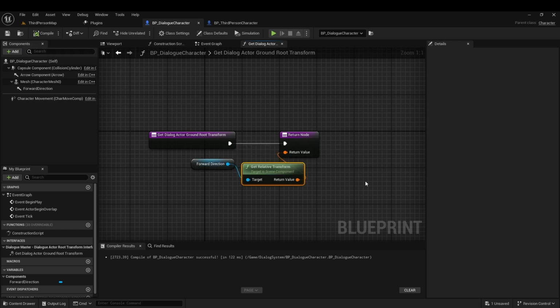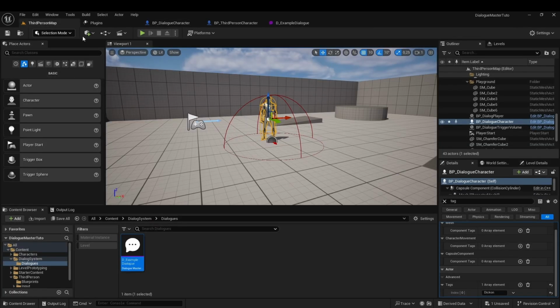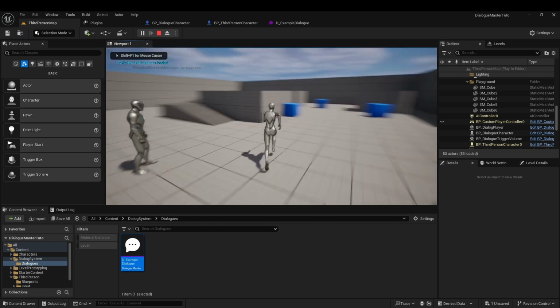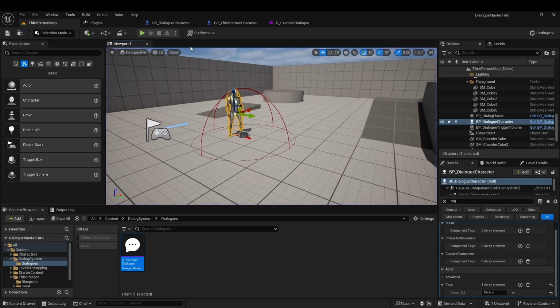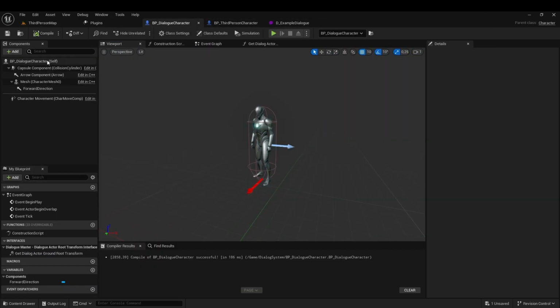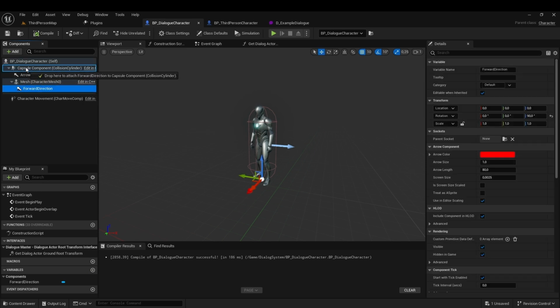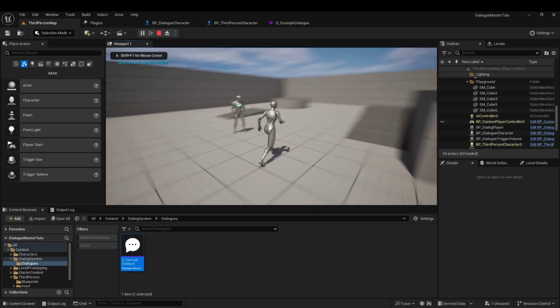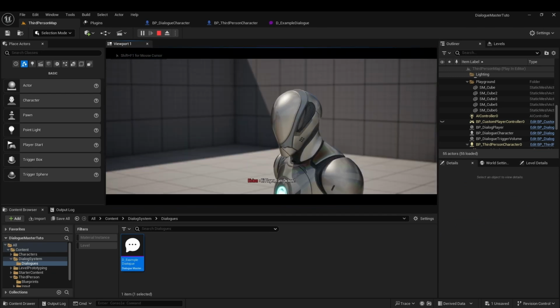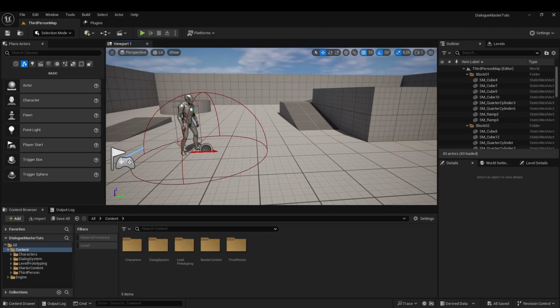Compile and save it. So now if you play the game, you can see that for the player it's okay, but here we made a mistake, and that's because on the dialog character the arrow is not correctly placed. It must be just under the capsule component. So just fix that, and now it will be okay, as you can see.